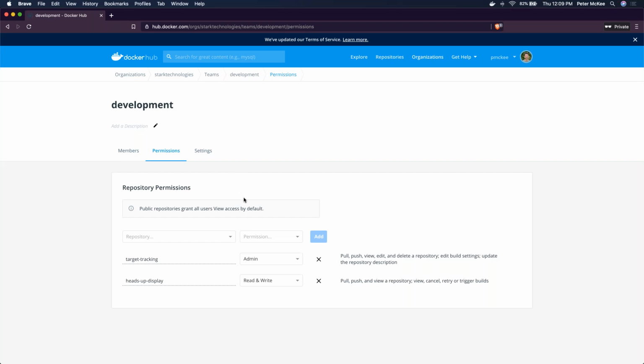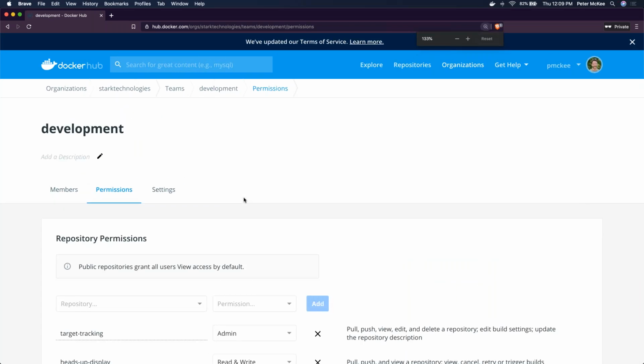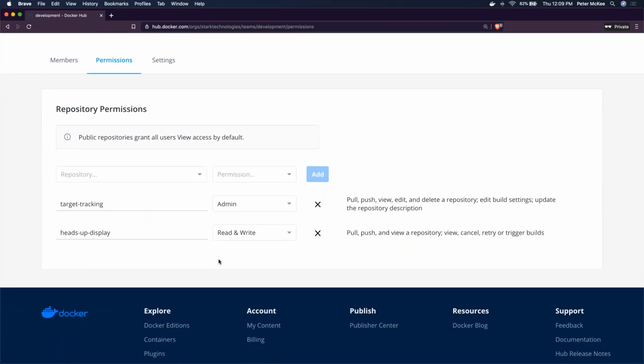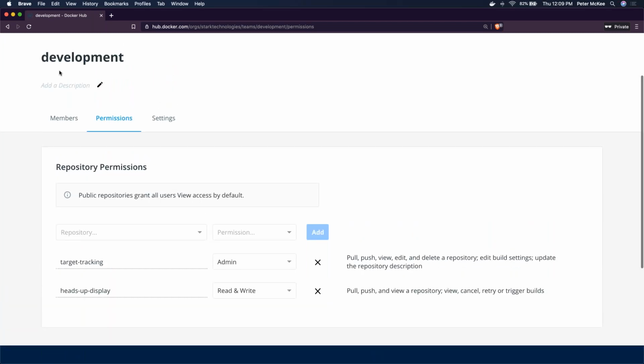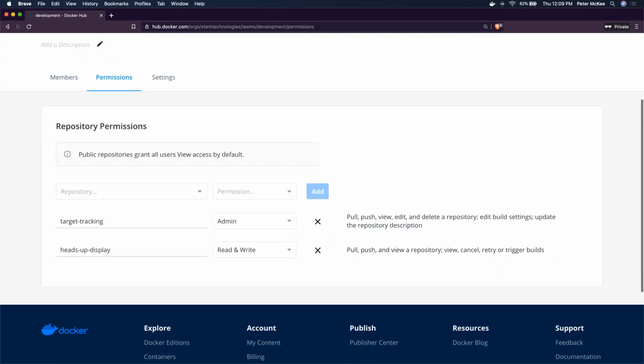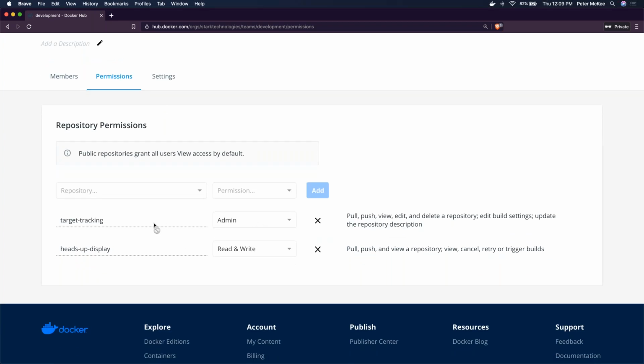So as you can see here, let me make this a little bit bigger for folks. Down here at the bottom, you can see target tracking, which is our application for target tracking. Again, you can see the team name is up here, development, and they have admin rights to that image. And you can see what privileges you get with admin. You can pull, push, view, edit, and delete a repository. You can edit the build settings, you can update the description. Basically, you can manage that whole repository.